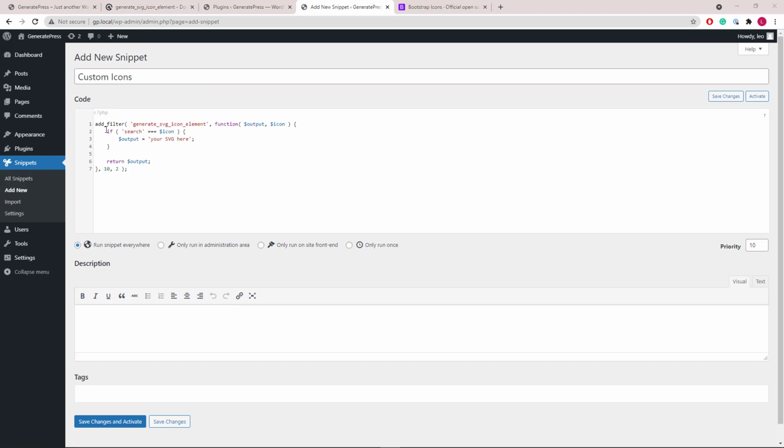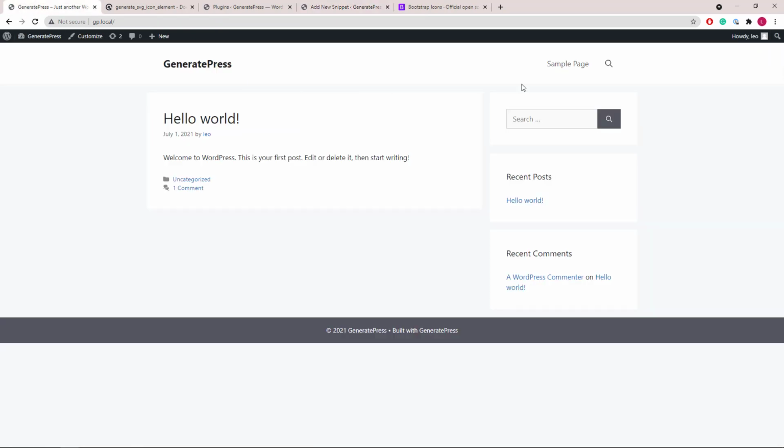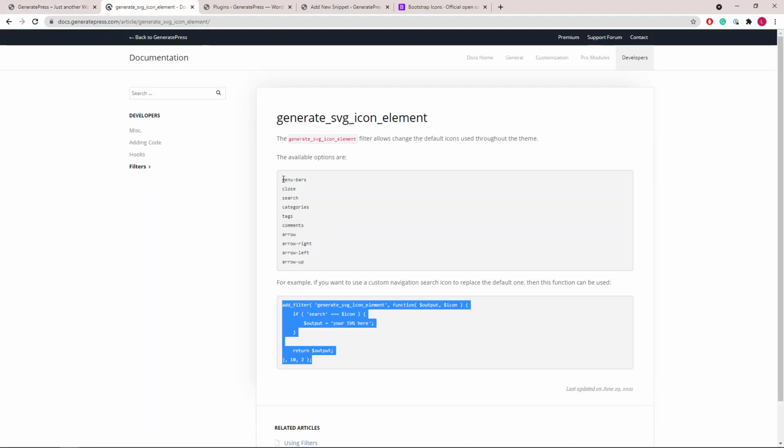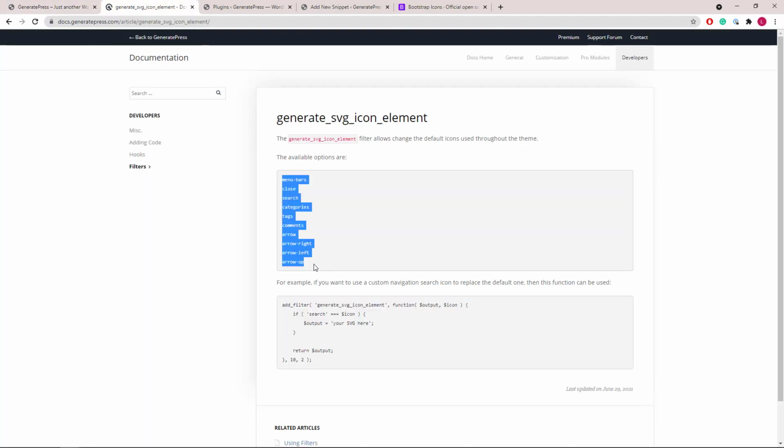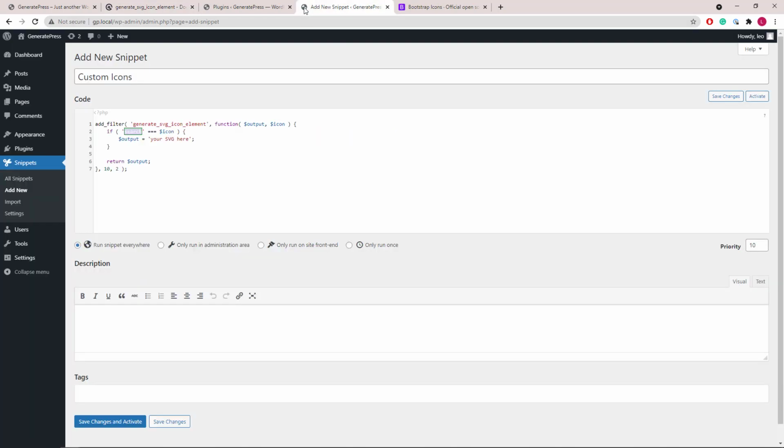So the first icon we're going to replace is the search icon here, and that can be seen in the navigation search or the search widget. The options for that field are listed here. There are many sources where you can find free SVG icons online, and for this example, we will use Bootstrap icons.